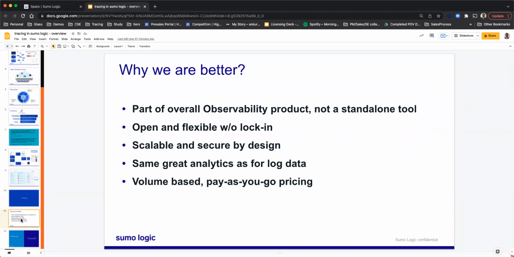Why are we better? We are part of an overall observability. The tracing is given as part of Sumo Logic overall observability platform. So it is not a standalone one. So you get the combined power of logs, metrics, traces, as well as security. So it's not a standalone tool. And we provide you an open, flexible environment without having to do any costly vendor lock-ins. So the telemetry is created by you and then you own it. It's scalable and secure by design, as we are a SaaS platform.